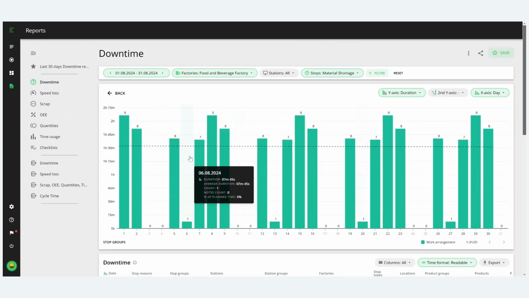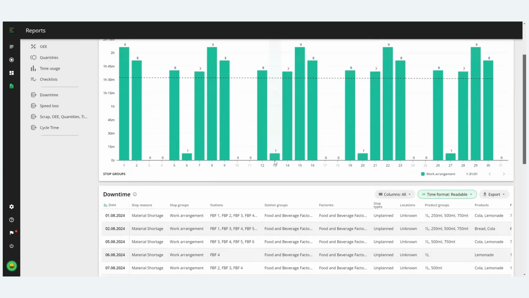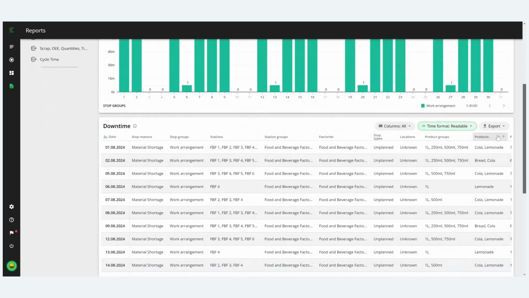We've got the report visually at the top here for us to look at. All of the data that's on the screen here, you can export very quickly by just clicking the export button.